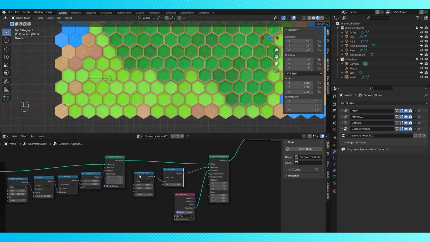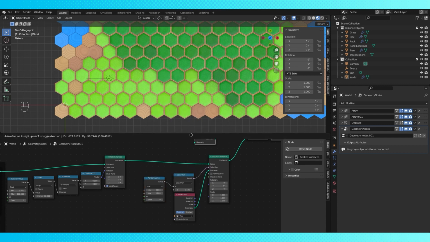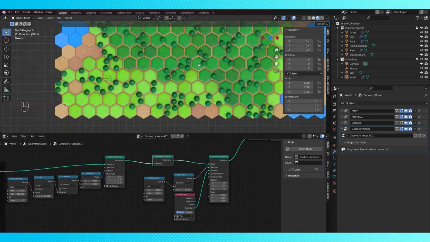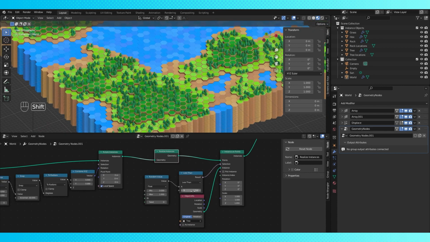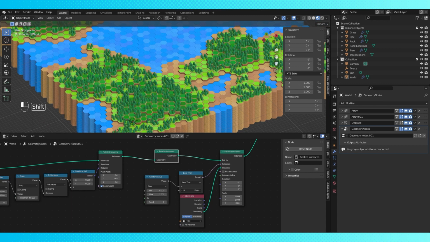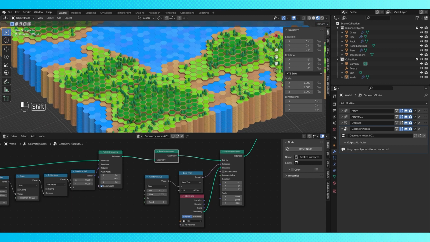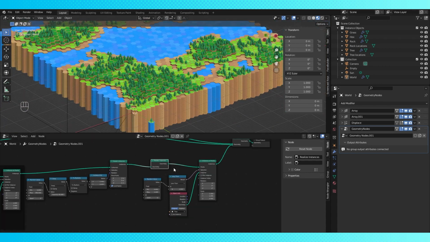So we somehow need to make the instances real between this point and this point, which we can do with a Realize Instances node. And now each instance is randomized with an assortment of trees. And we can populate or deforest the world by sliding this less than node. I'm going to go with 0.5.